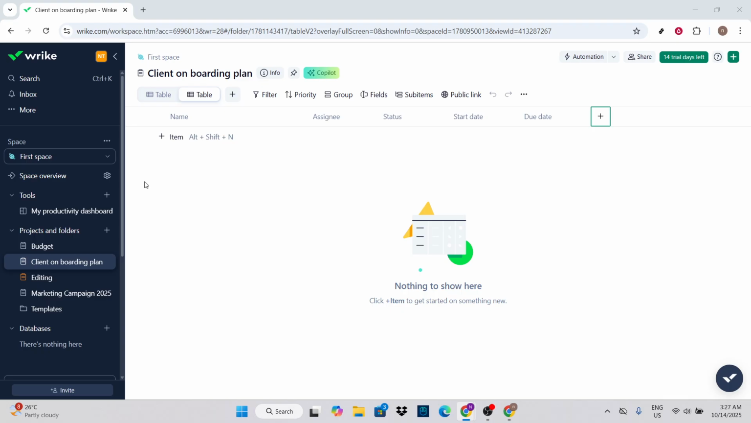First, go ahead and open up your Wrike workspace. It's where all the magic happens. If you're not already logged in, you'll need to enter your credentials. Once in your workspace, look towards the top right corner where you'll see your profile icon. It's usually your initials or a profile picture, so go ahead and click on that.